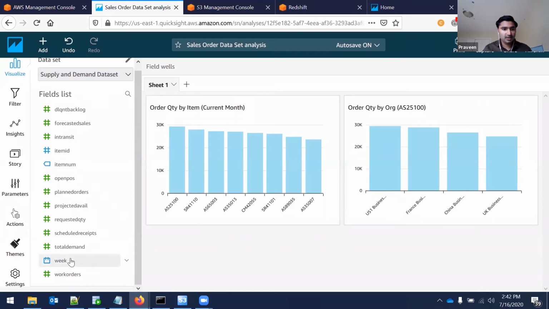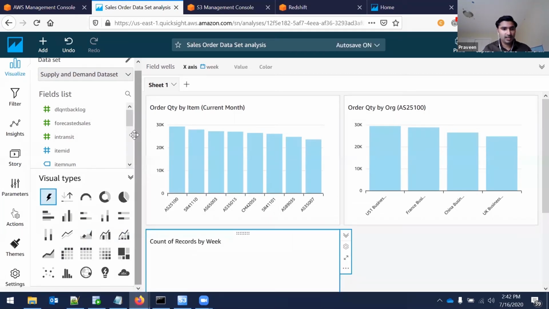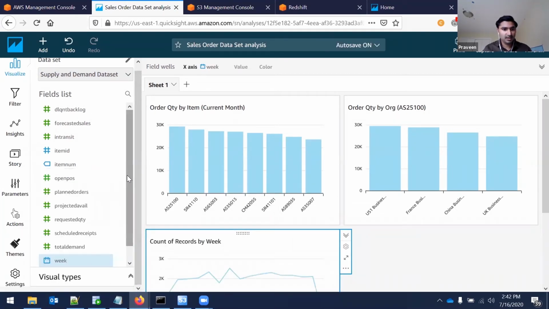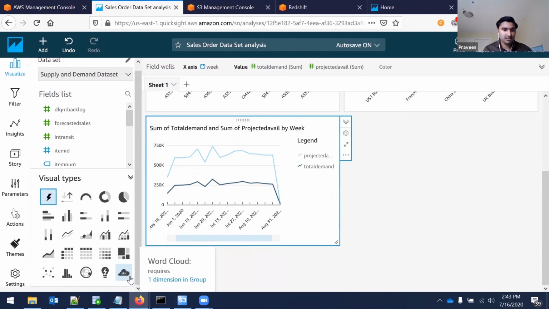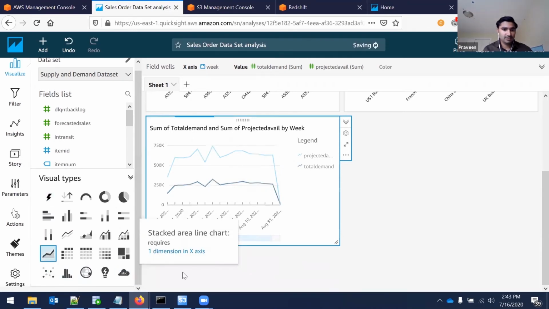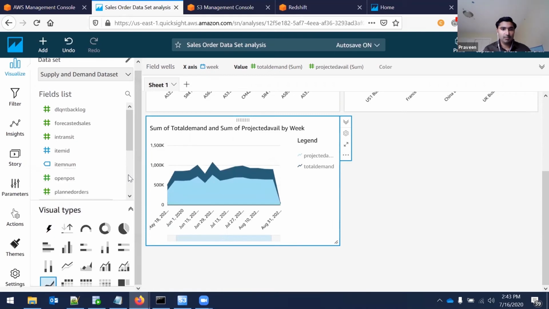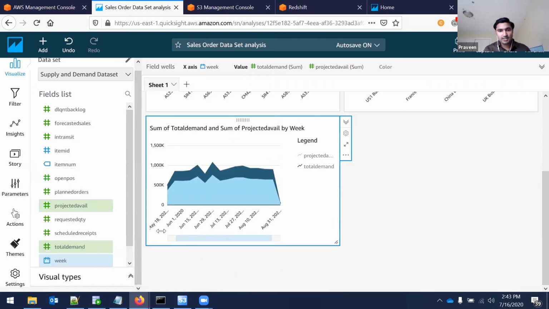So let me click on week, and let me click on my total demand and my projected availability, right? And you can see that weekly it is showing this, and there's a line graph that is being picked up by default based on the data set. So let me change that to a stacked area so that it gives me better visibility. And you can see that this is how the data is being projected.